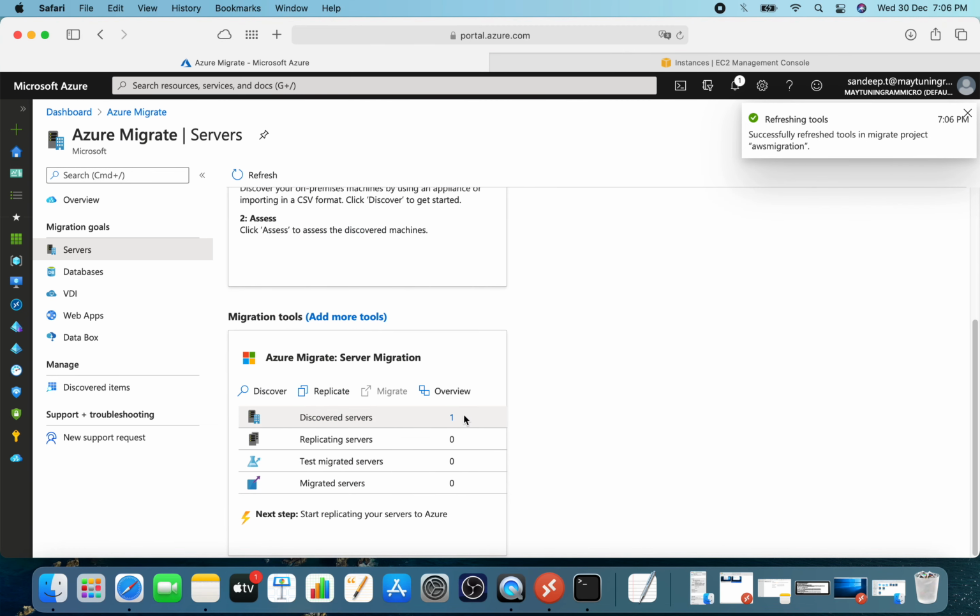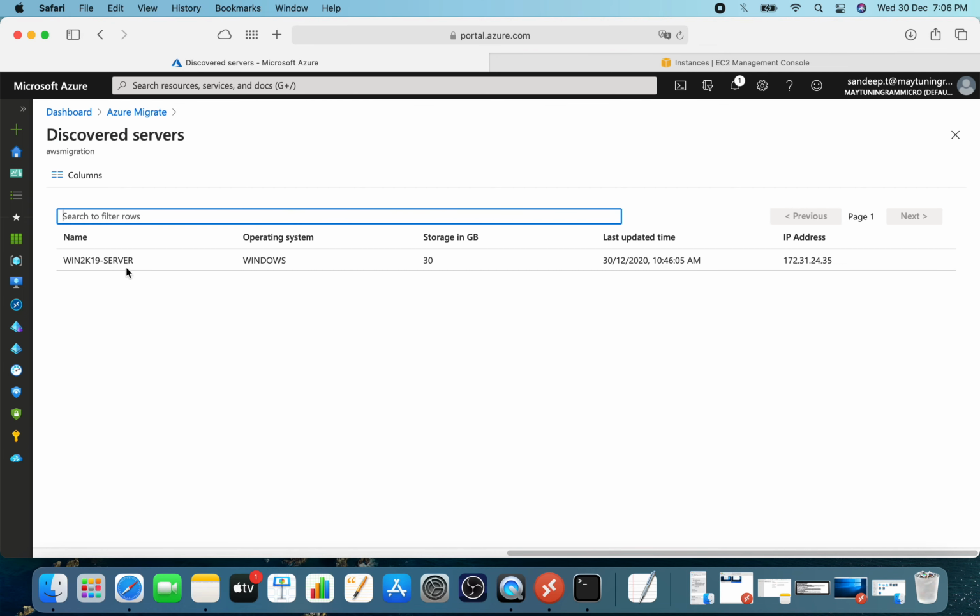So now you can see one machine is registered, the Windows machine which was connected to this. So let's click on this because you can come to know which machine. Yeah, you can see this Windows machine came here. Get this machine.